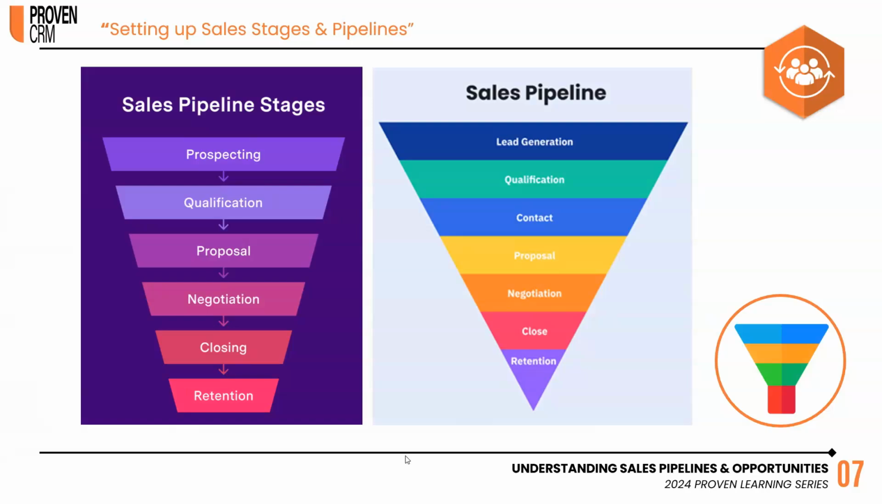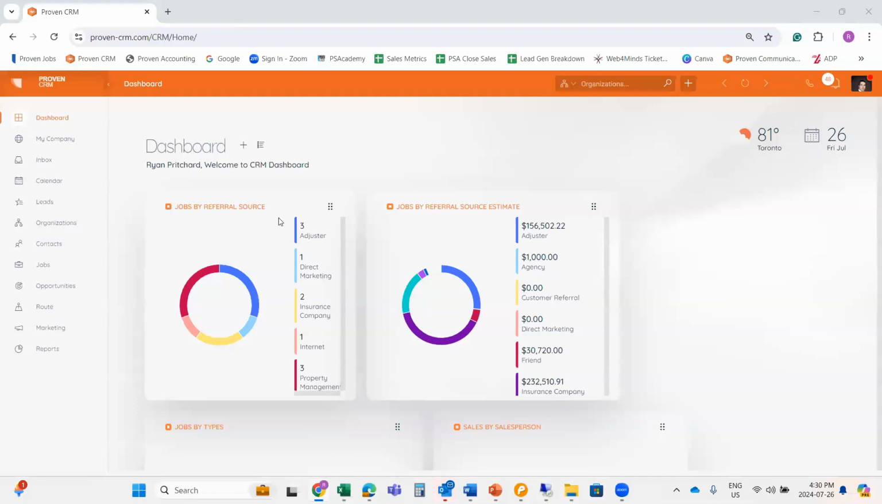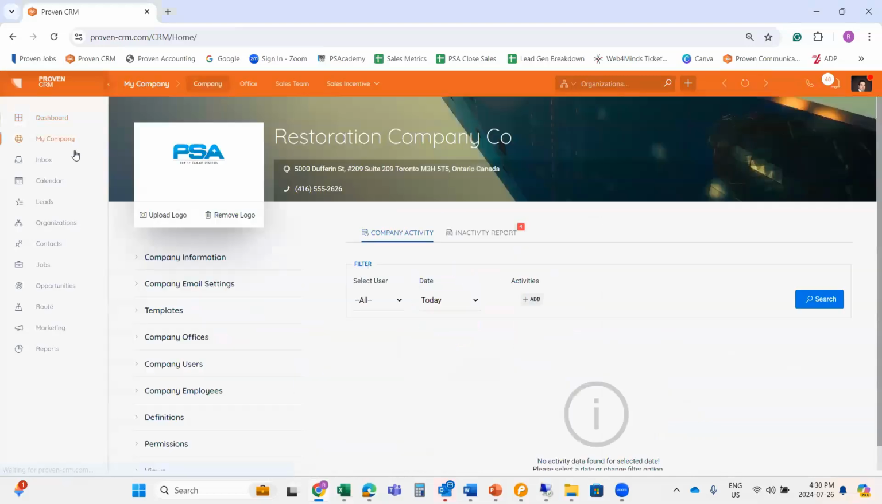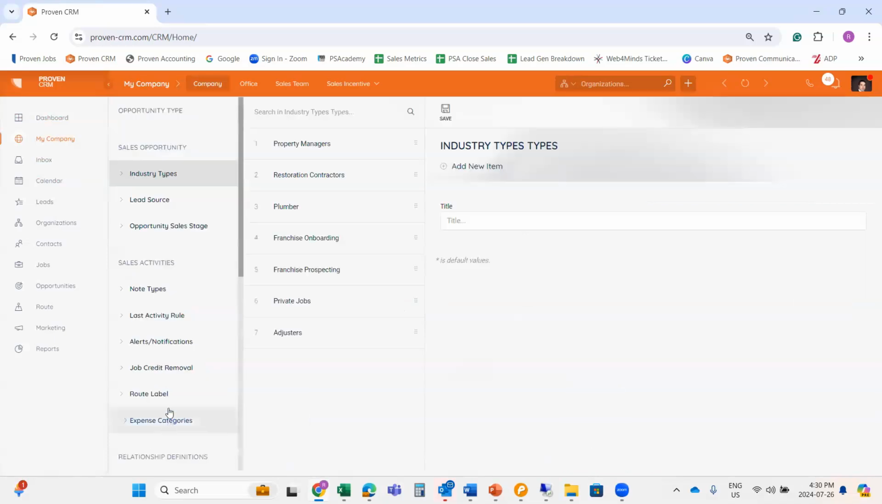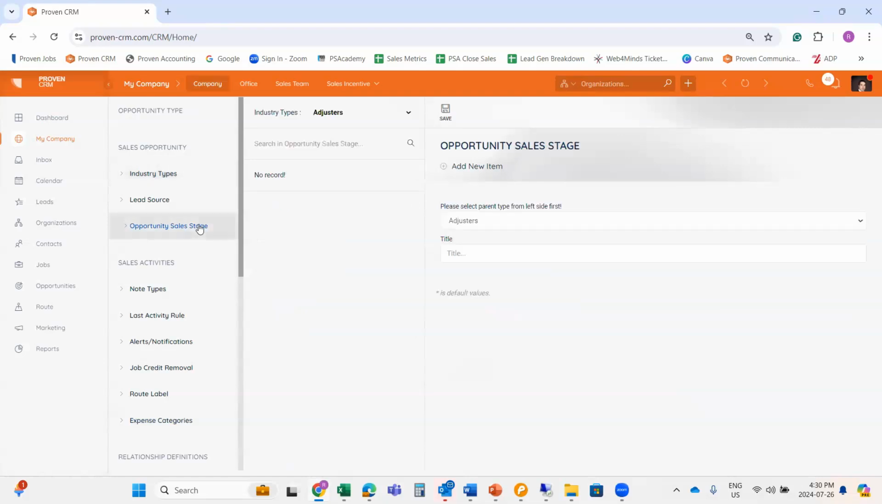Jumping into the live system, we're going to navigate back into our definitions inside of our company settings. So again, starting from within our dashboard, simply navigating into My Company and down into Definitions will allow us to come in here and access our opportunity sales stages. Now remember, in order to create sales stages, we need to have our industry type set up first. In here, this will allow us to go in and now define the labels within our system. So in my case, I'm going to have my first sales stage be called prospecting.